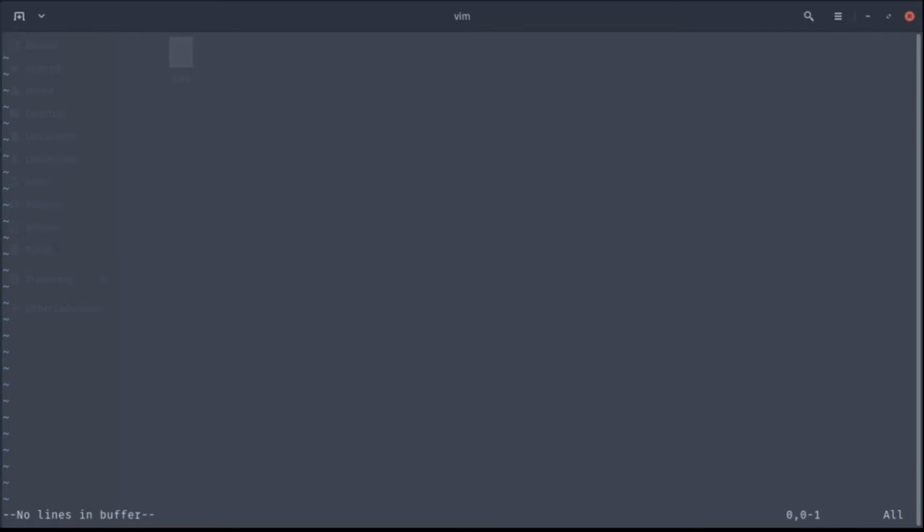Let's say you want to save a file. Let me create one and show you how you do it. Let me just touch index.php. Yeah, so we have this index.php.